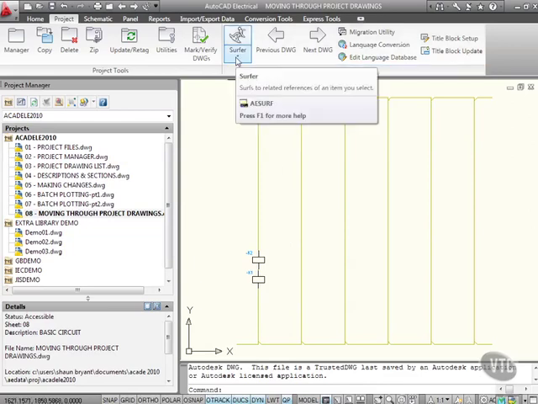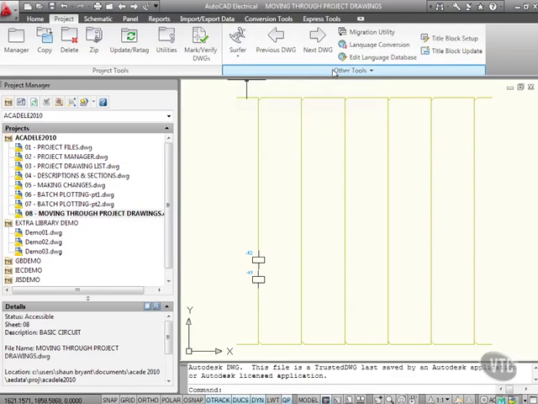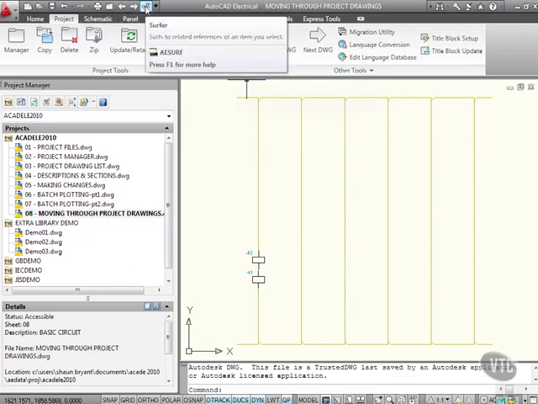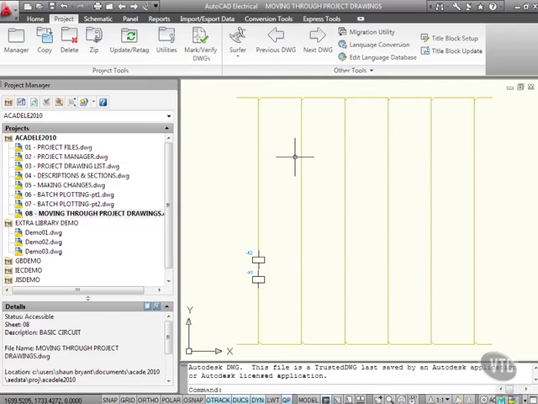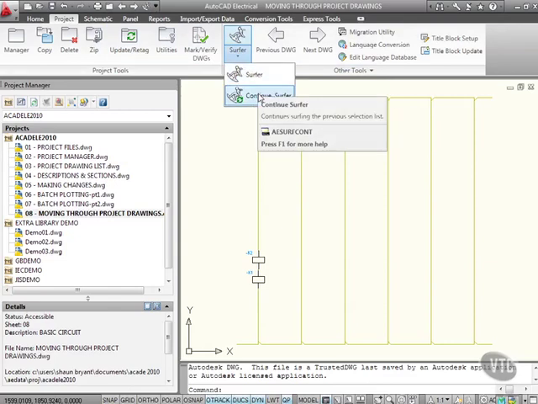Surfer is here, again on the Other Tools panel on the Project tab. He's also here. So I can implement the surfer anytime I like. Now, if I click there or there, doesn't matter which. But you'll notice, look, if I click on the down arrow, I've got surfer, continue surfer. So he will continue surfing the previous selection list. You don't get that one up here. You just get the surfer one.